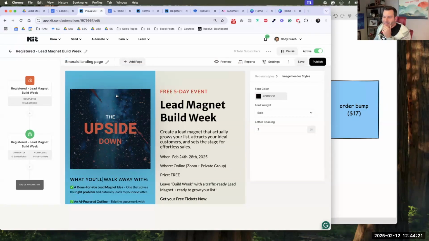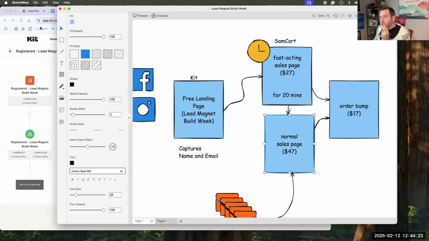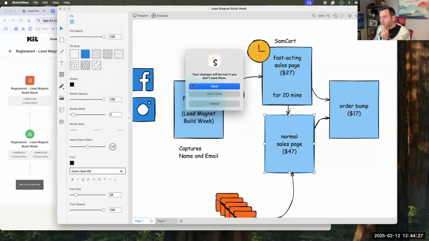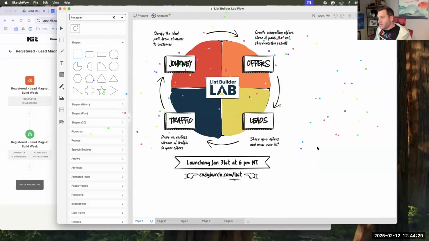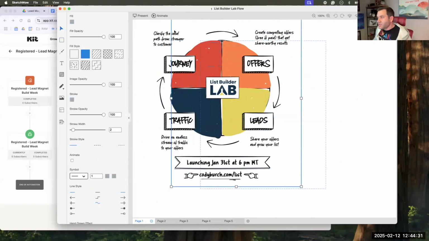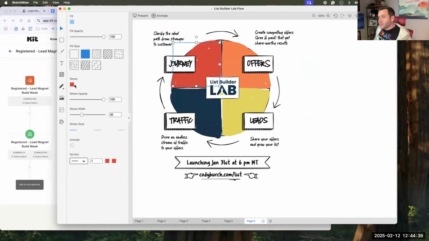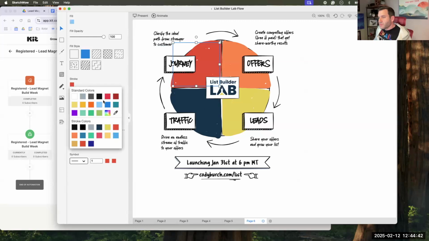All right, now we need a graphic. So remember I showed you my little cheat code over here. List builder, lab flow, save. I'm actually going to use this whole thing. I'm going to copy it. I'm going to put it over here. And I'm going to change these colors. I don't know where all these colors come from.